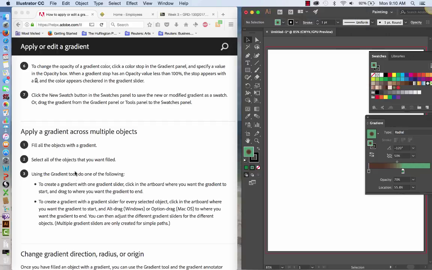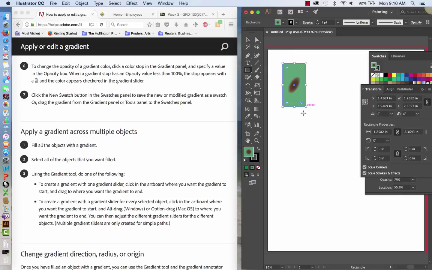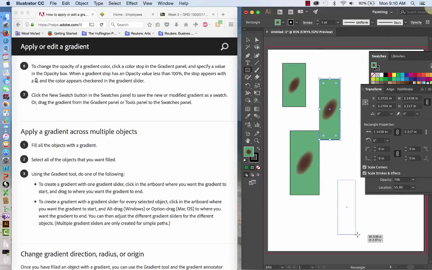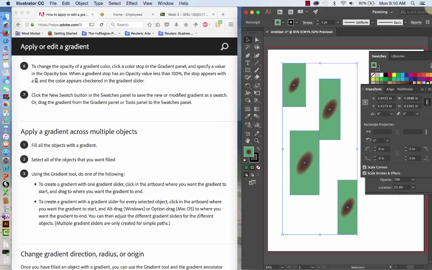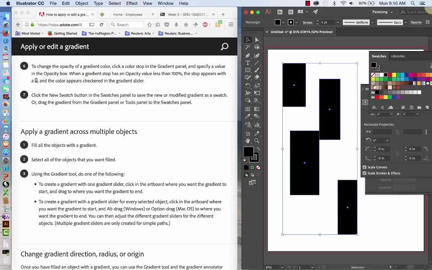All right, now to apply a gradient across multiple objects, you want to fill all the objects that you have with a gradient. We want to select all of the objects that we want filled, and since I don't have any objects on the artboard, all right, we're going to select all. We're going to fill them with a regular color.